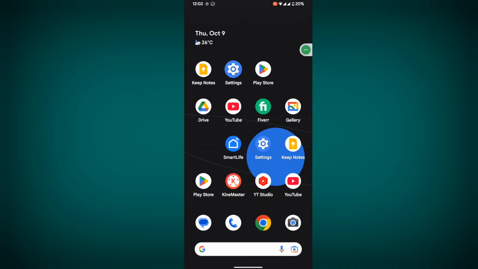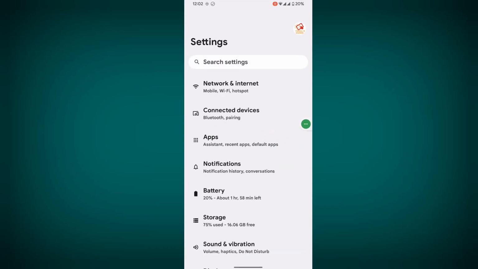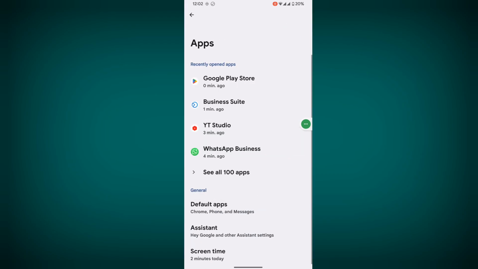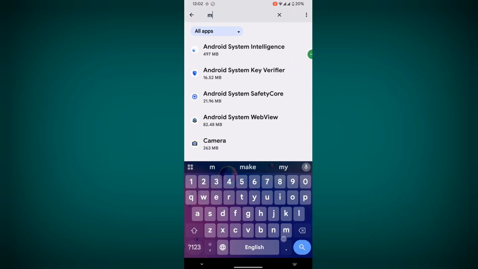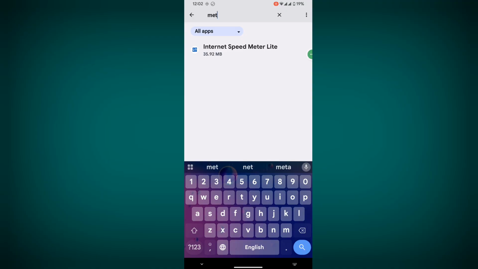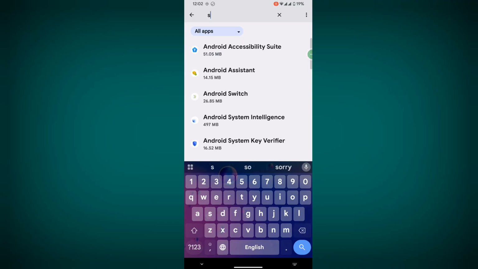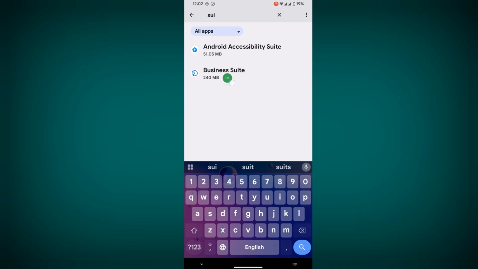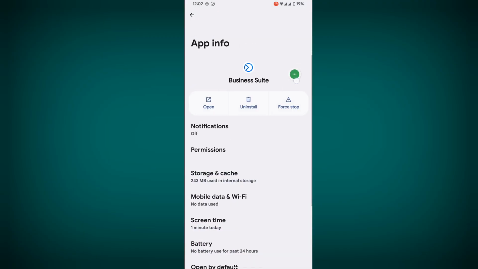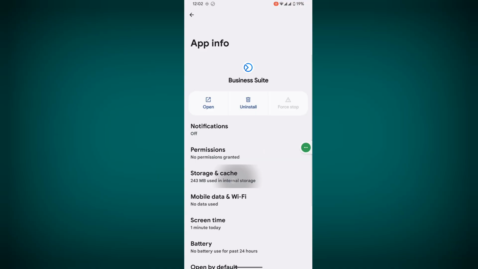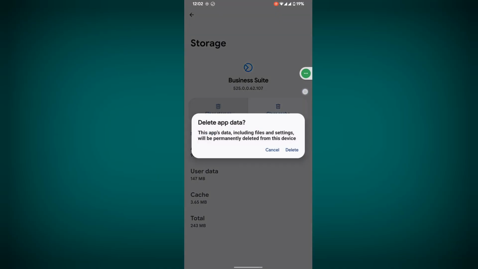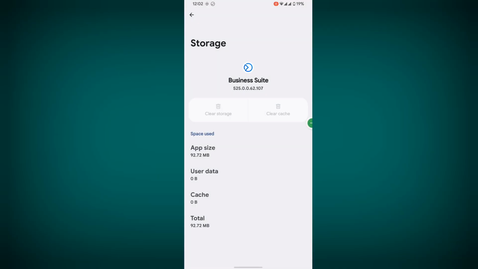Now go to settings, then go to apps. Then go to see all apps. Now search for Meta Business Suite. Tap on Business Suite. Tap on Force Stop. Tap on OK. Tap on Storage and Cache. Clear Storage. Now tap Delete.